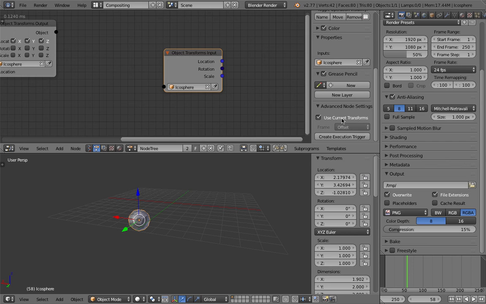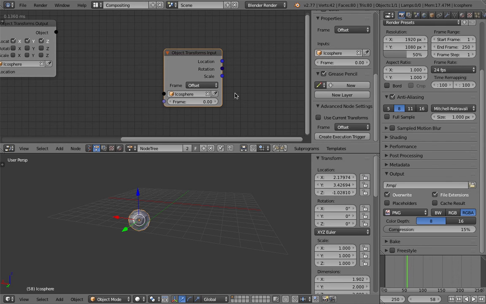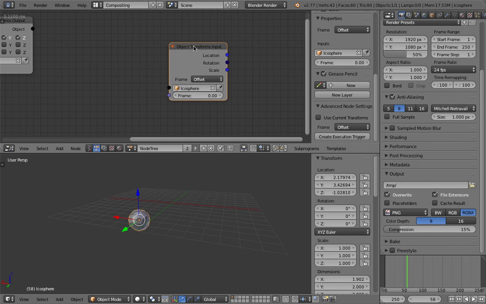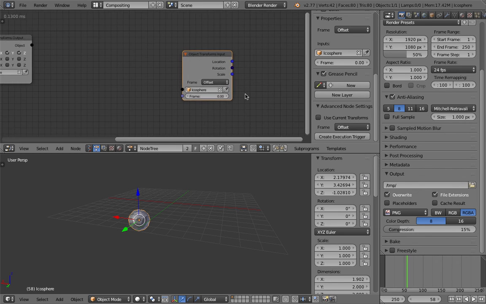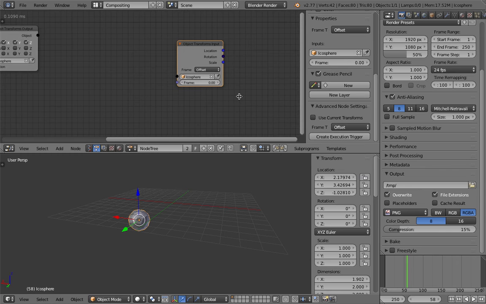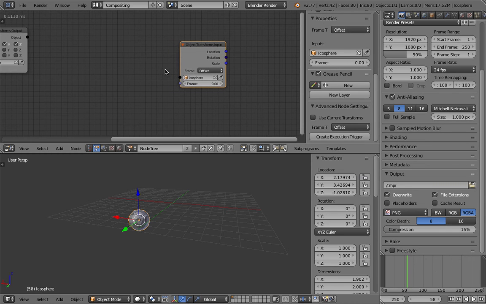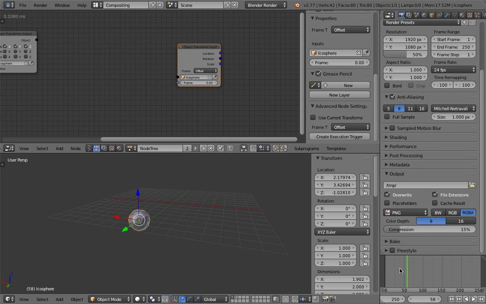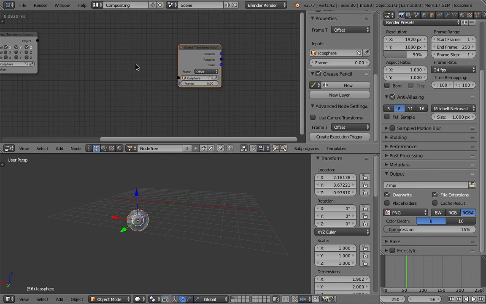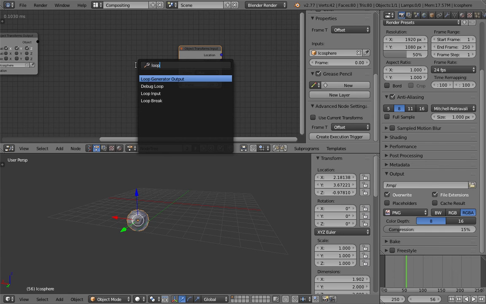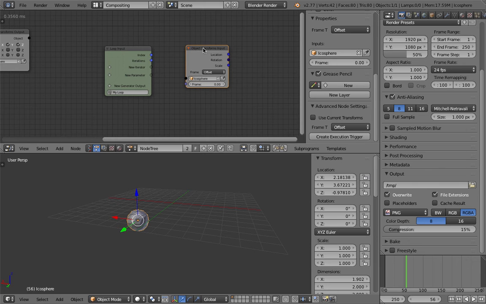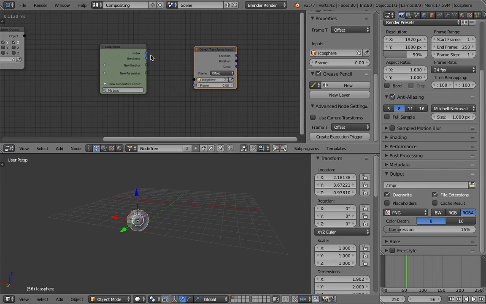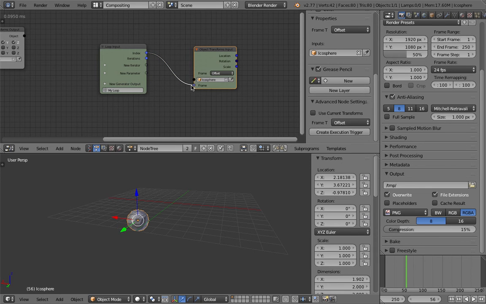We know that this node has a secret menu here, advanced node settings. If we turn off this use current transform, we can actually now look back in the frame, with offset frame. Let's have a look. We're still gonna need a loop for that, a loop input, because we need to iterate the frame somehow. Index iterations, index is gonna go there.